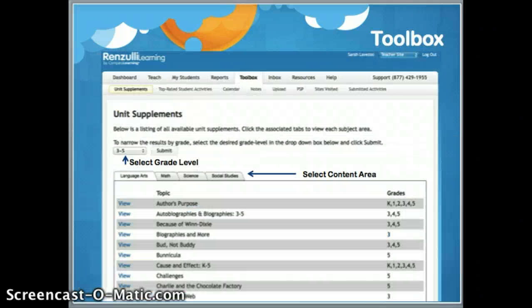Here's the Toolbox tab. In the Toolbox tab, there are lots of unit supplements and other activities that are helpful for you as a teacher. The unit supplements are my personal favorite. Narrow your search by selecting the grade level band, and then select your content area. You can see I've selected 3 to 5 and language arts. Here's Bud Not Buddy, which has projects available for the students or you as the teacher to assign to the students. All you have to do is click on View, and online activities and project ideas will pop up.